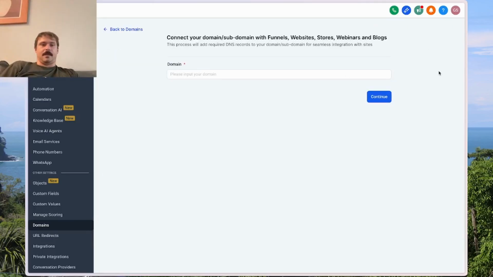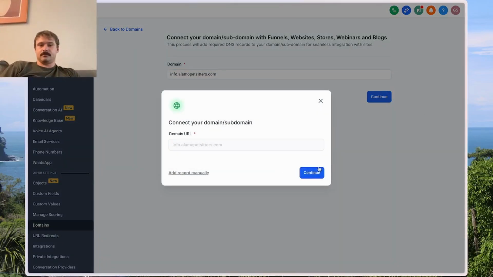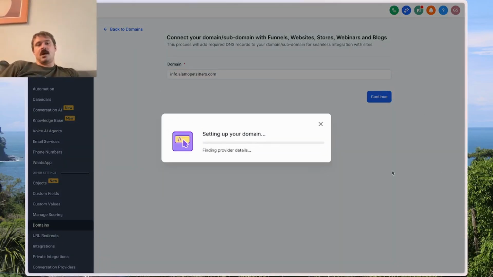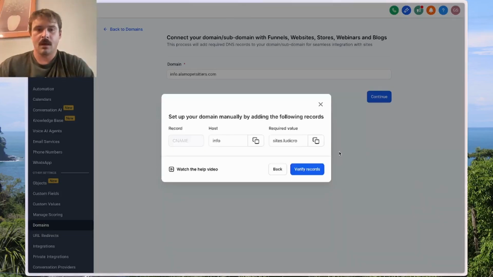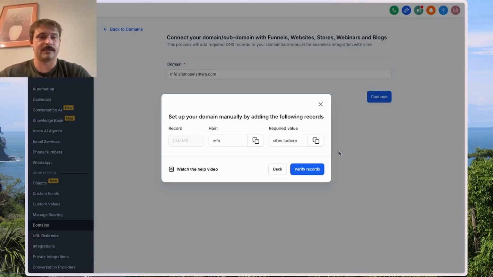We'll do again the top option, info.alamopetsitters.com. Continue. And maybe we'll get the Cloudflare automatic option this time, so you can see both versions of this setup. Just one second. I'm going to pause this while we wait. All right, so I guess it doesn't like my Cloudflare setup. So again, we're going to do the manual version, which is really not a big deal.